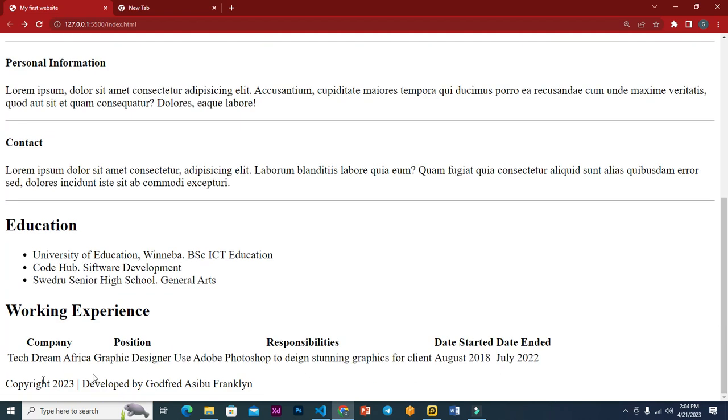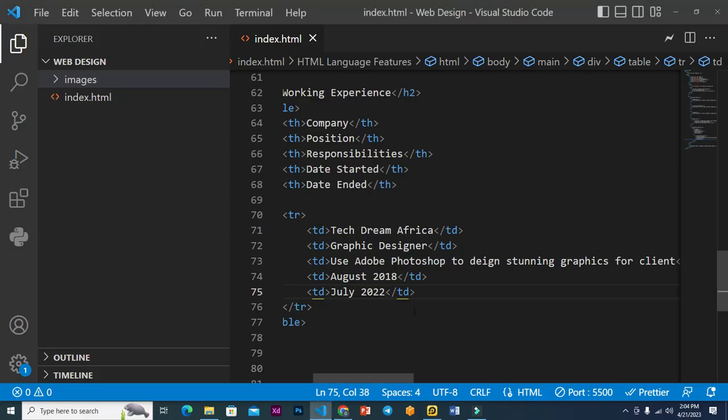Okay, let's go and see how our website looks. So you see that it has taken shape. So we have the company, the position, the responsibilities, the date started, then date ended. Though they look packed, but we can work at it. So that is our first table row.